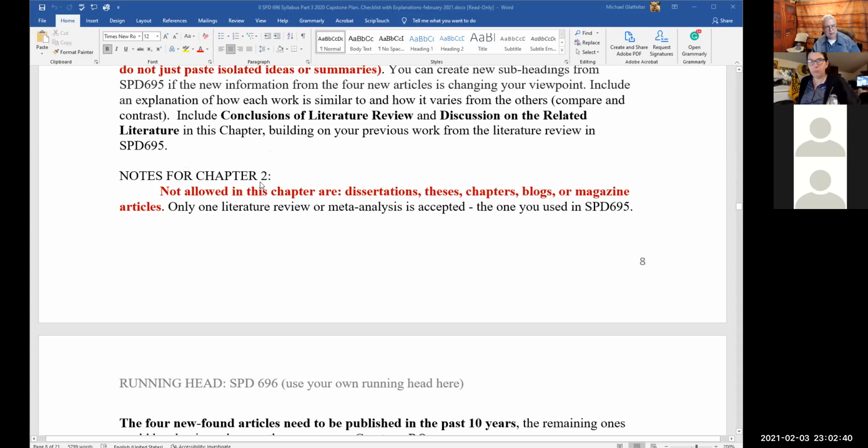Okay, now it says for chapter 2, not allowed in this chapter are dissertations, theses, chapters, blogs, or magazine articles. One literature review or meta-analysis accepted, the one that you used in SPD 695.